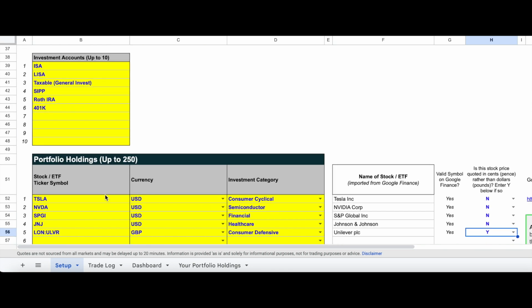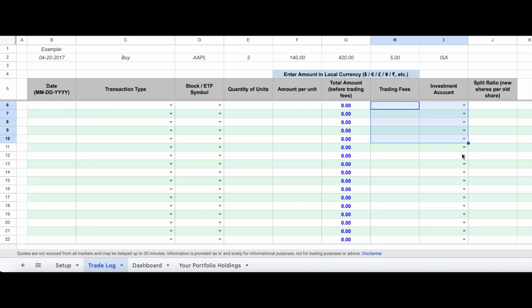So now the next thing I need to do is go onto the trade log. I have cleared all of this for the purpose of this video, and I will show you how to do it step by step. If it is the first time that you are using this and you already have a portfolio, then you can just include the date as today's date. So do remember to follow the format that is shown.